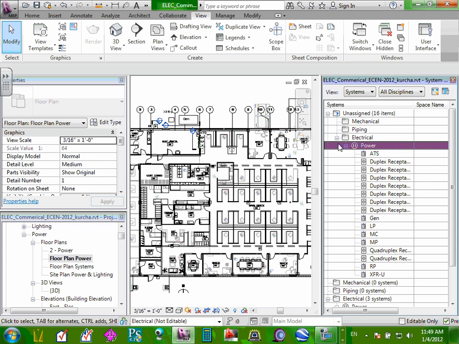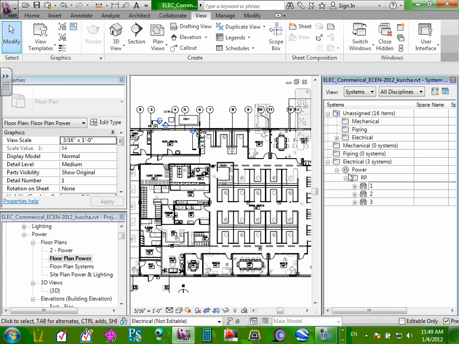And that's under Electrical. I care less about the plumbing and all that stuff. If you go to Electrical, 3 systems, under Power, it will show you the receptacle panel and all the receptacles, or loads, that have been assigned to the receptacle panel. Cool? Yes, no?